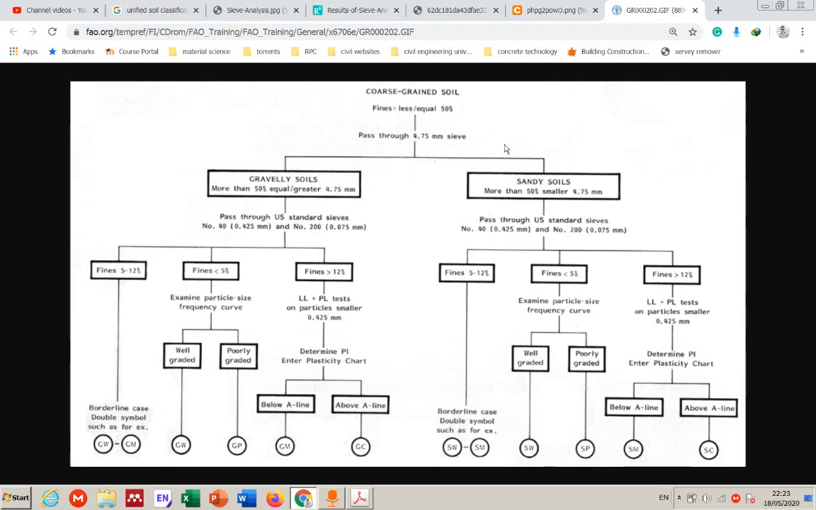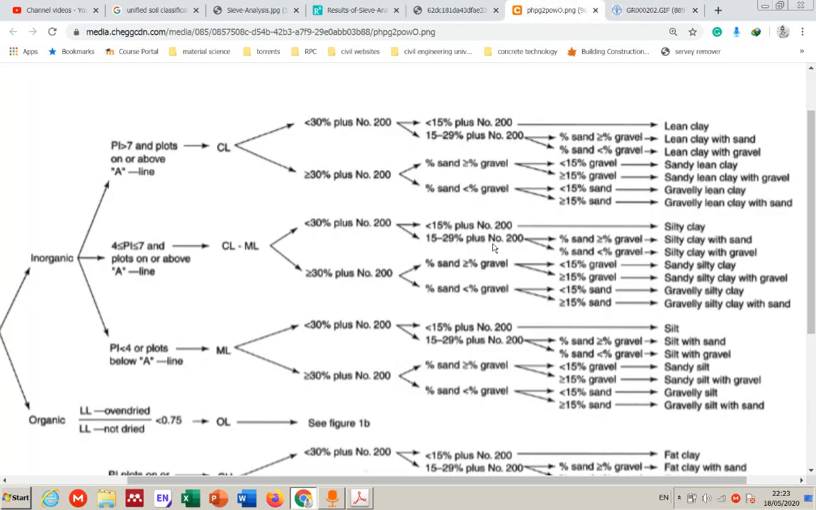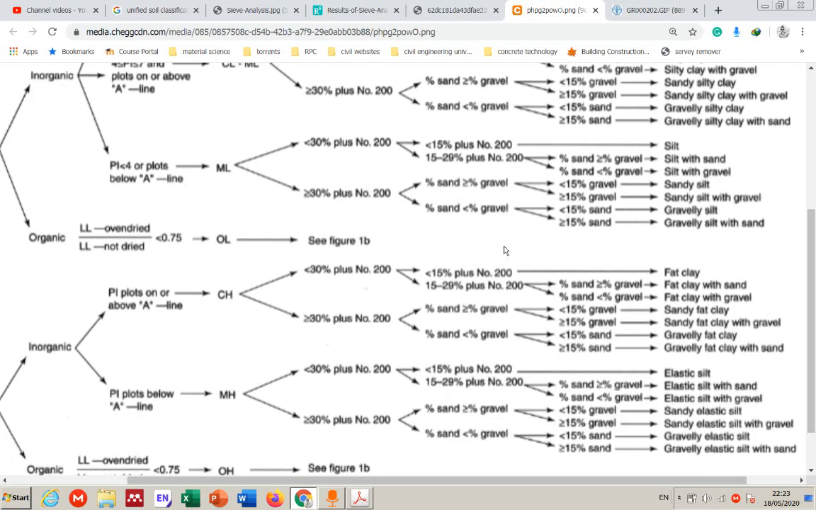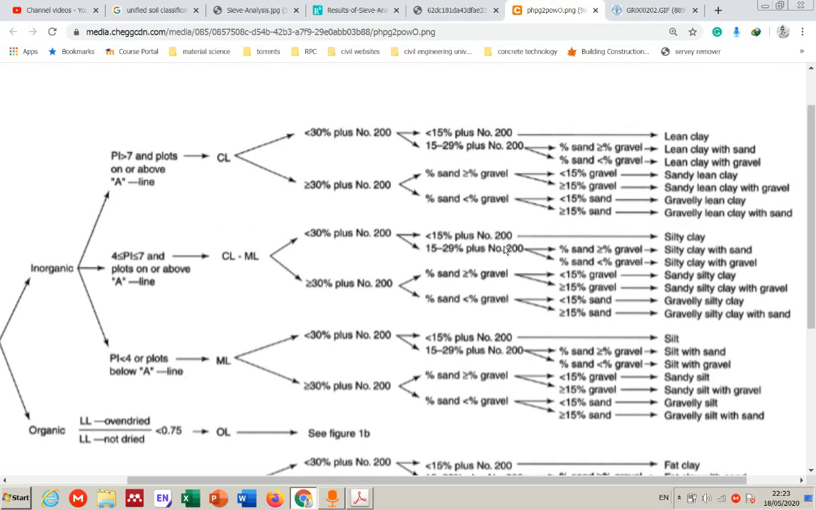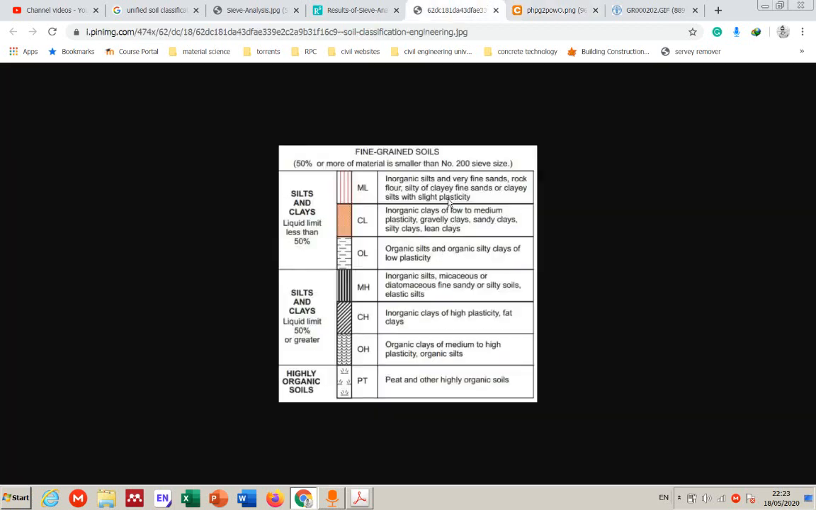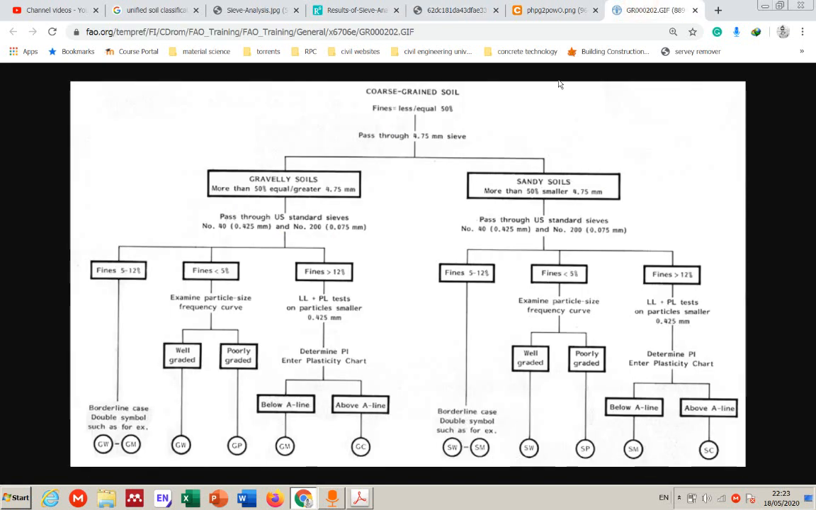Some countries have different systems. According to this, I believe this is AASHTO, the one that we used in university. This is the Unified Soil Classification. I believe some countries use it, and this one, I believe, is for Canada, if I'm not wrong. They're using this way.